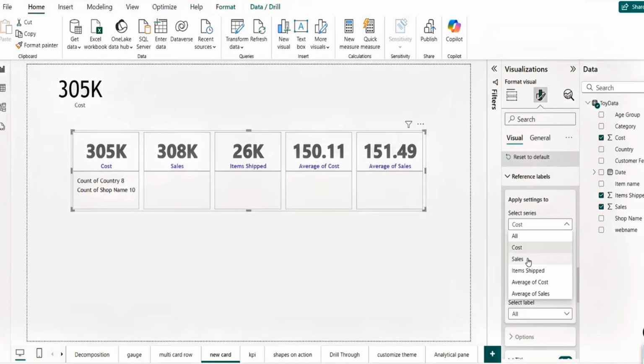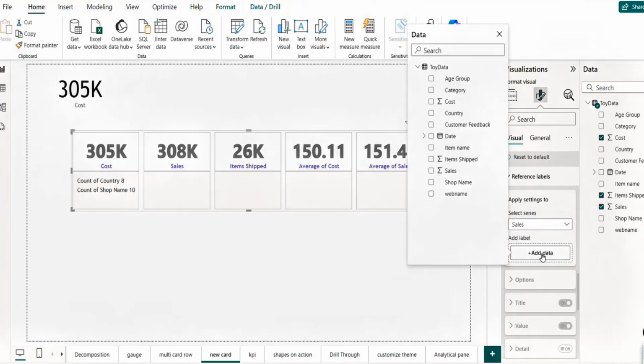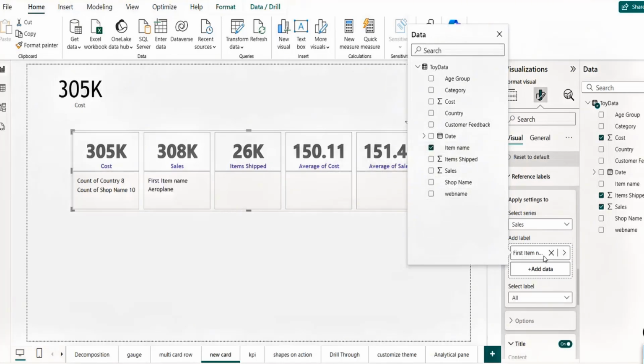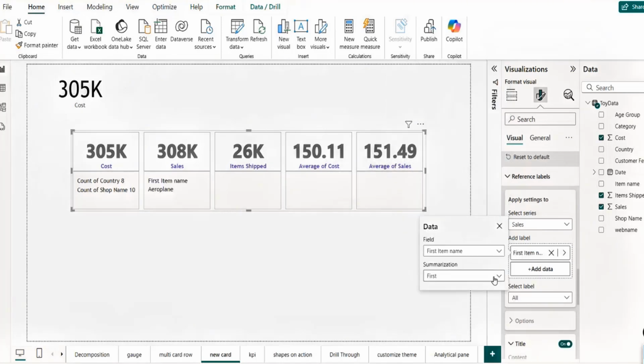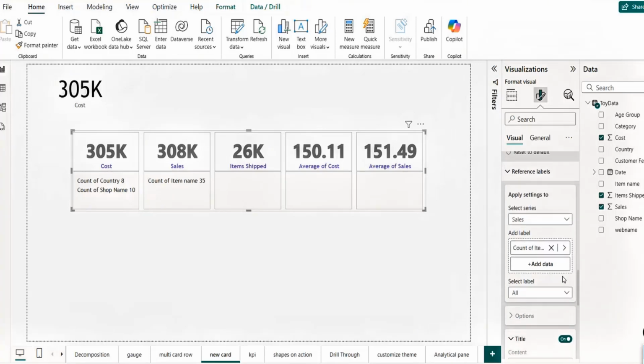So I'm just going to use the sales and I just put some field here. So let's just use the item. How many items we have which have contributed to this revenue, and of course the unique items. Something like this. Perfect. So now we have this option.